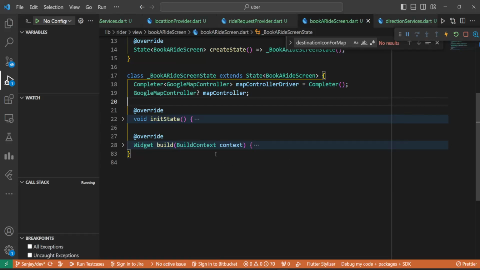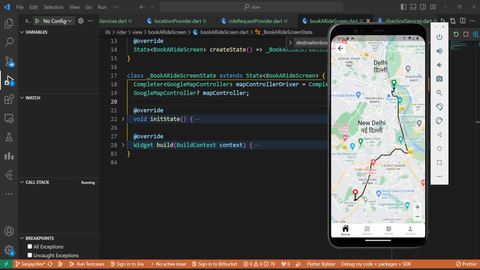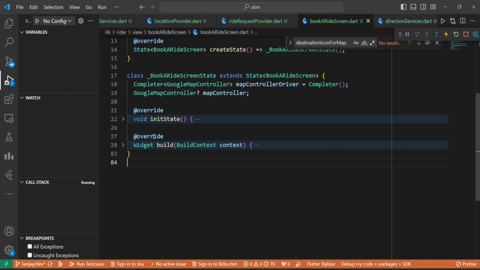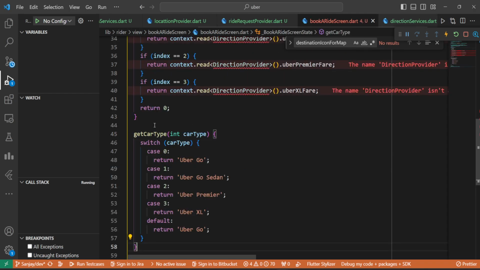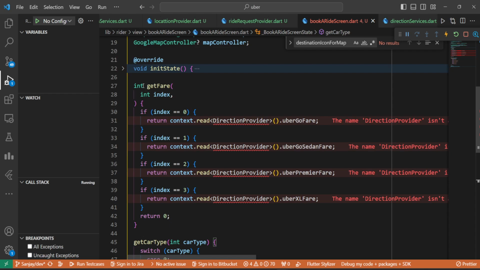So let's create a sliding up panel here where we will list out the prices of the vehicle which we want to select. Suppose we have sedan, we go for a price, we have a hatchback, we go for another price, we have a SUV, then we go for another price. Before we get started with the sliding panel, I will add two functions here. It's going to be get car type and the other one is going to be get fare.